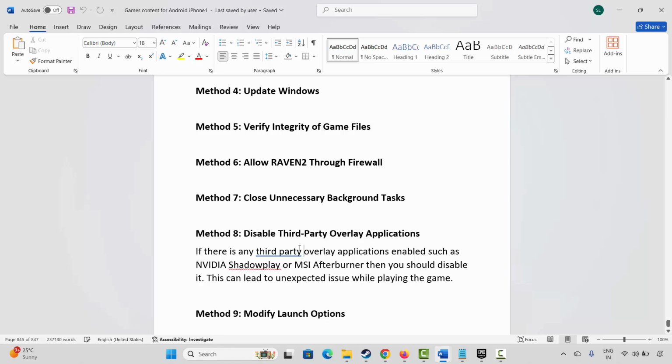This can lead to unexpected issues while playing the game. So you are suggested to disable any kind of third-party overlay applications and then try to launch the game.